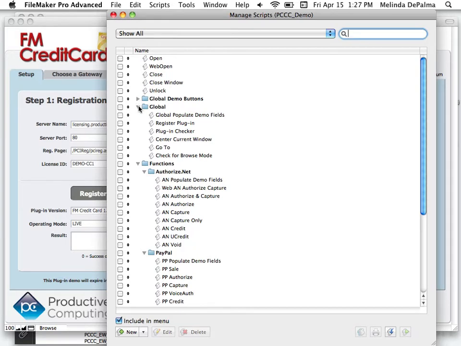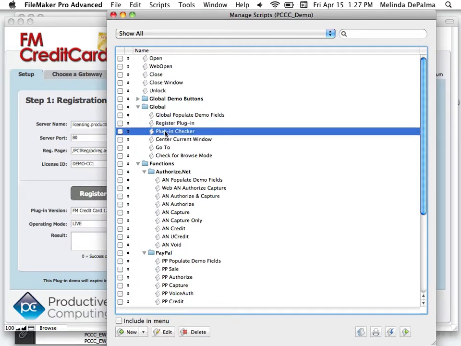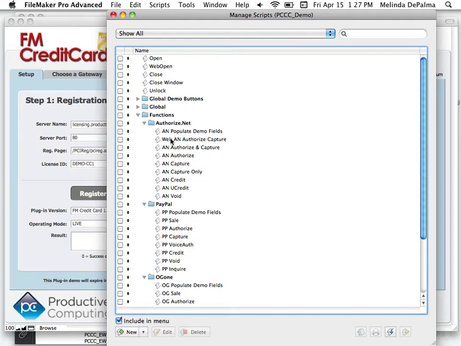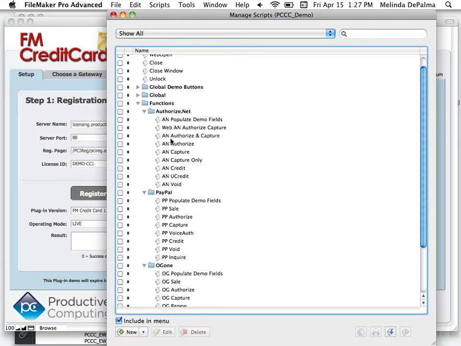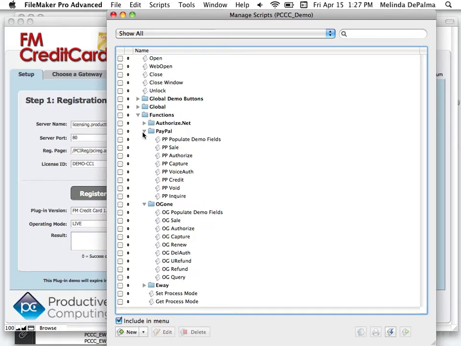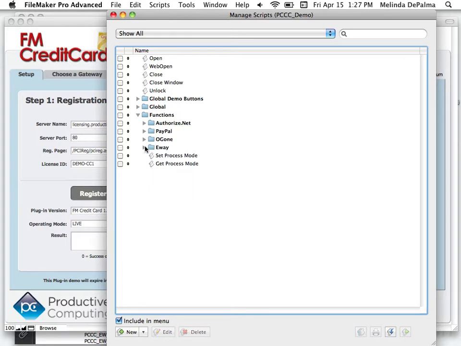And we can minimize these global scripts as well. These are just registration related, plugin checker script, and a few others. So we're going to go ahead and minimize those. And here under the hood in our demo file, we've actually organized the scripts relating to the gateway neatly right beneath the actual name of the gateway. So currently our plugin works with 4 different gateways. We have Authorize.net, PayPal, Ogone, and eWay.